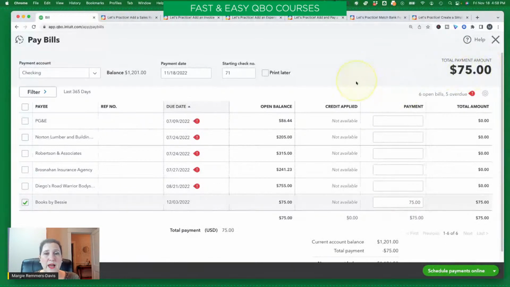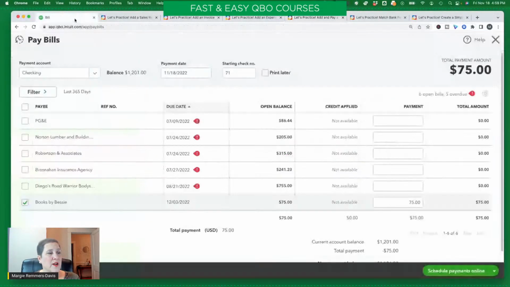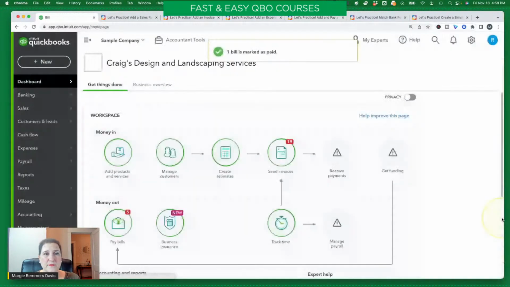You'll also notice if we had any credit available, you would see it there as available, and we could apply that credit. That's a little bit extra, we're not going to do that in this basic lesson, but just as an FYI. So now we've put in the 75. All right, and step 7, we're going to select save and close again. If I were using Melio, I could schedule the payments online, all together. But for our purposes, for the exercise, we're just going to hit the arrow and then click save and close. All right. And that's it for sales receipts, invoices, expenses, bills, and paying bills. Those are our basic foundational, super important things that you need to understand in order to be working in QBO.